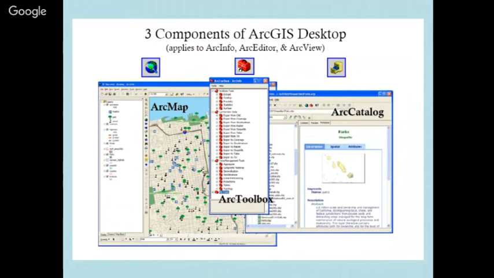In ArcMap, when you give a command in the toolbox using a certain tool, the results are visualized in ArcMap. So Catalog is for the management of your data, Toolbox gives you the tools for carrying out your work, and ArcMap is basically for visualization of the results you have got from using the toolbox.